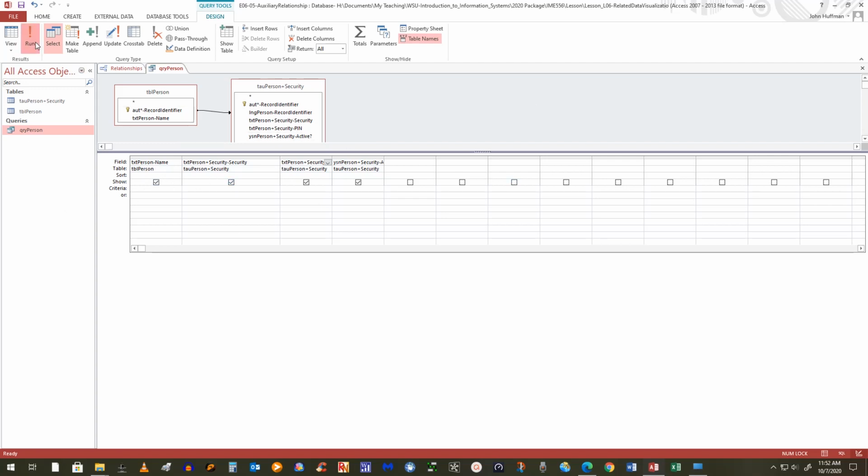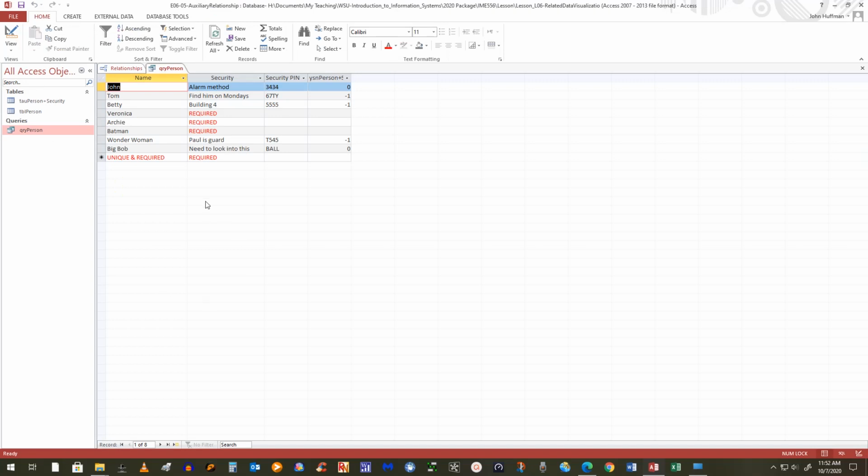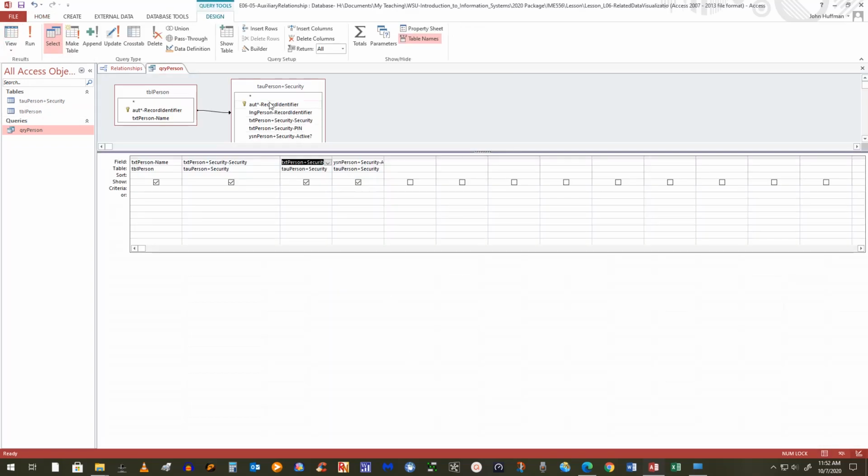Let's run this query right now to see what we get. And you'll see what happens here. John had a security method and got a pin. And we also have its yes no field. Oh boy, I forgot to put a caption on that too. Let me go back and do that. I need to fix this one up. Something easy to do though.